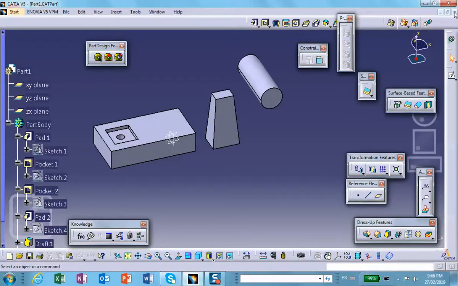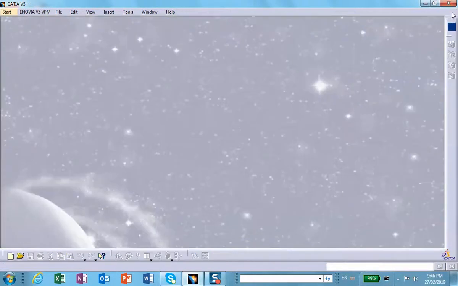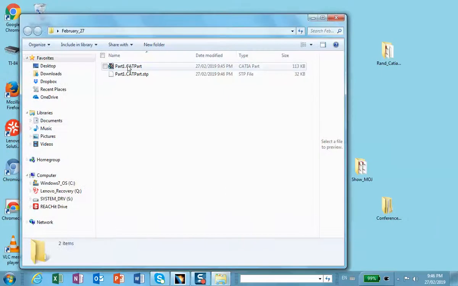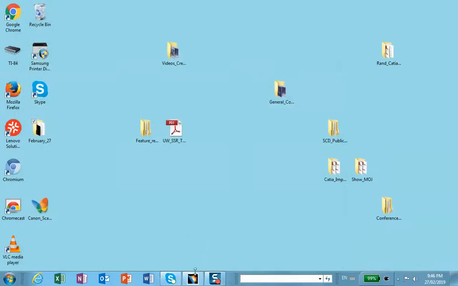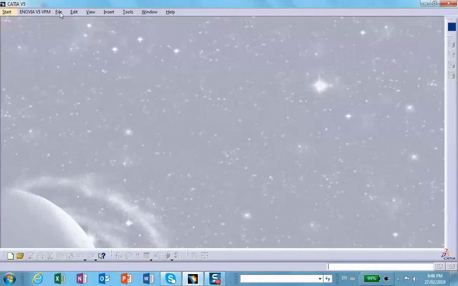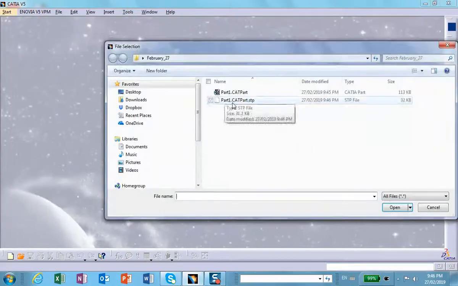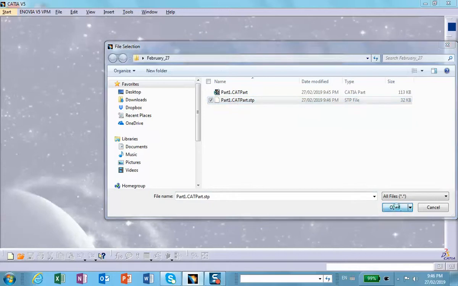I'm going to stop this, close that window, and make sure that we have what we want in our folder. This is the part that I made, and this is the step file associated with the part that we made. Let's go ahead and open up the step file. File, open, the step file, and we say OK.